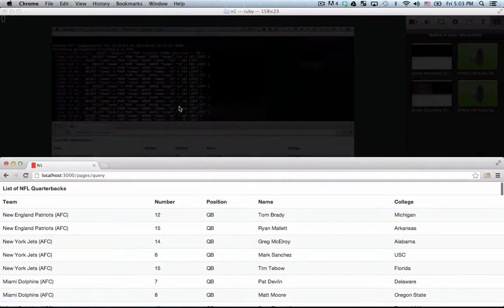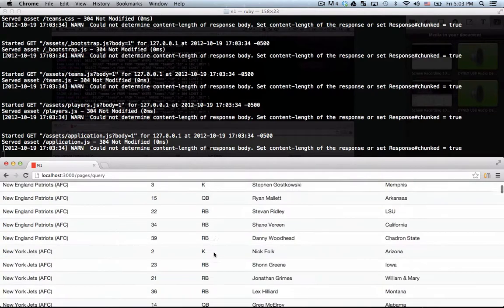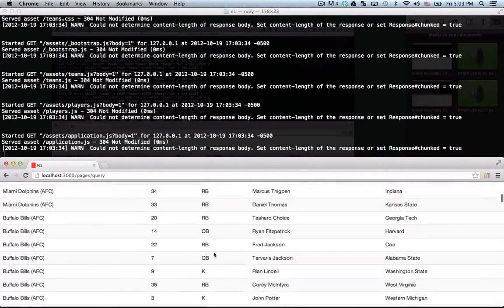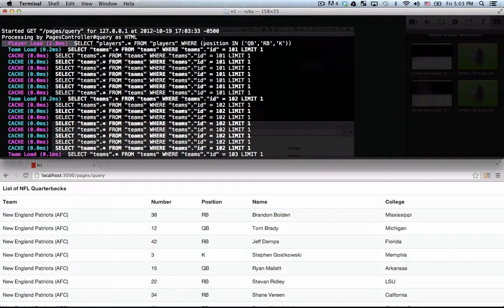So let's see how this does. And we'll see that it works. We get running backs, quarterbacks, and kickers now in our list. And let's look at our query. This first query is just a where position in QB, running back, kicker. So I like to think of in as included. It's just saying position is included in this object we passed in of quarterback, running back, kicker.